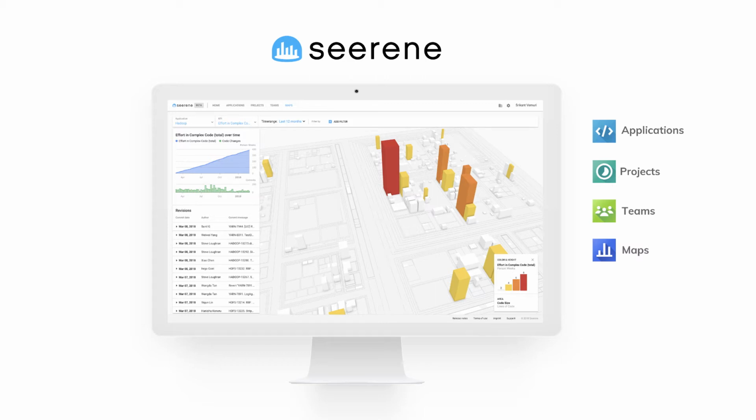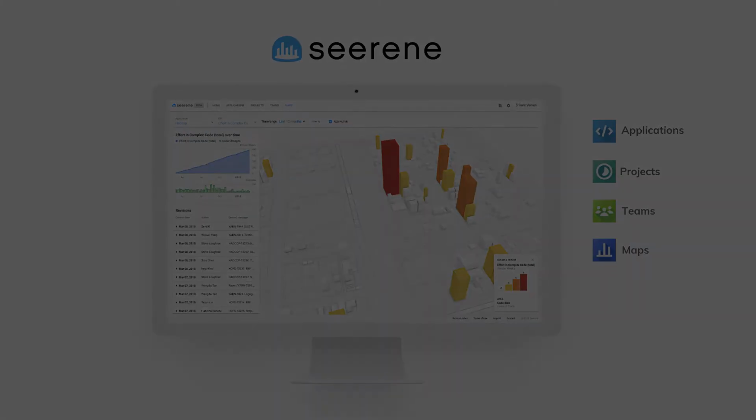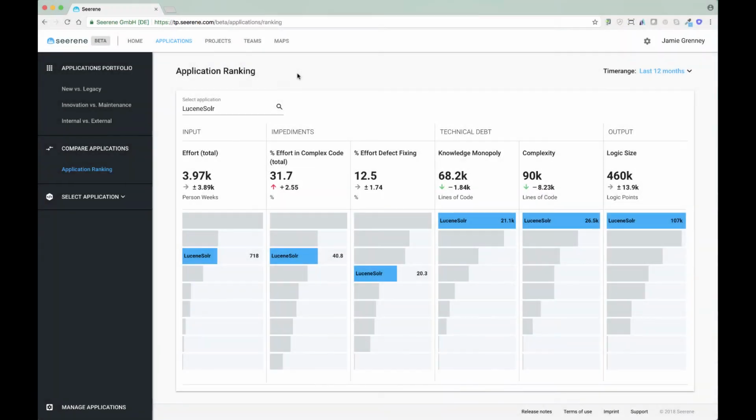Do you want to see what's slowing your software teams down? In this short demo, we're going to explain how executives, application managers, and engineering leaders are using Seerene. When you first connect Seerene, we generate dozens of simple metrics that are normalized across developer tools and programming languages.